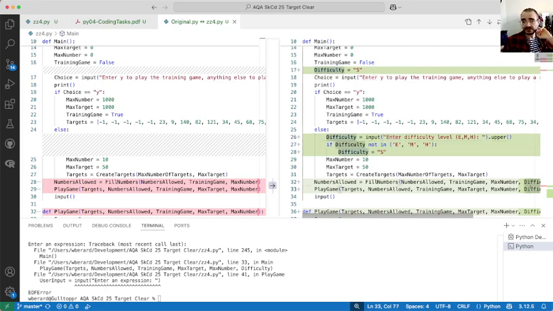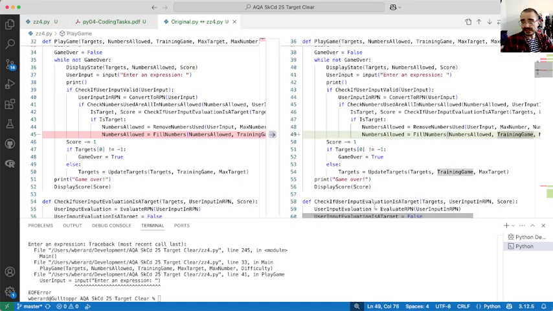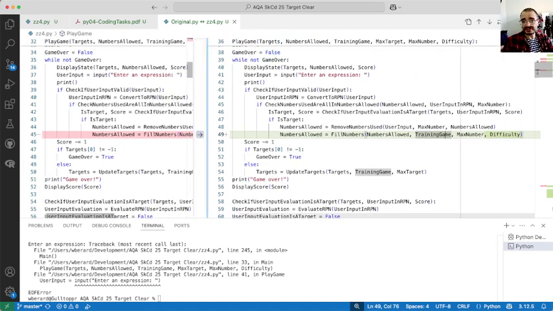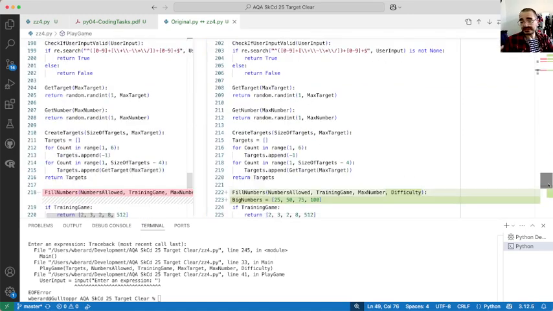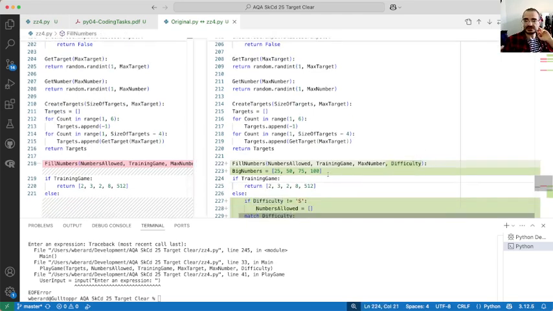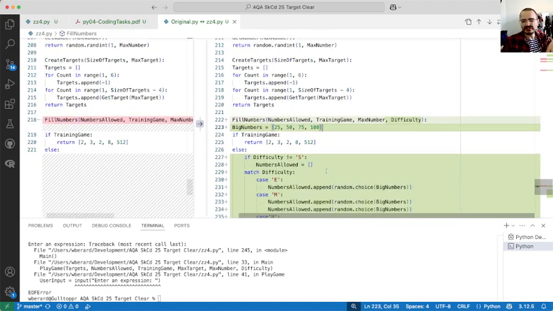I pass difficulty to both numbers allowed the first time and play game, so that play game can itself pass it to numbers allowed for the next times. Then at the back, this is change numbers allowed. I accept this difficulty argument. I have my big numbers list here, although ideally I would have it at the top, but that'd be too complicated. Could maybe make it global, I don't know, whatever.